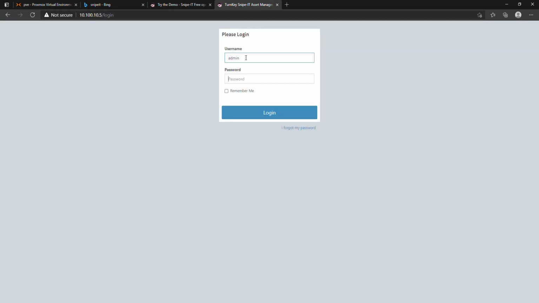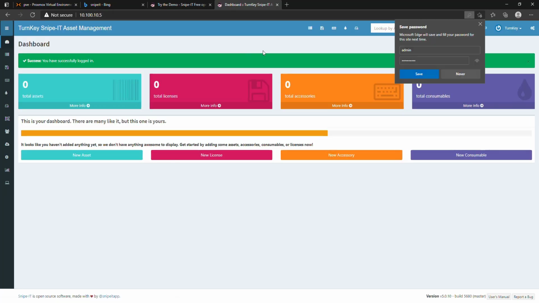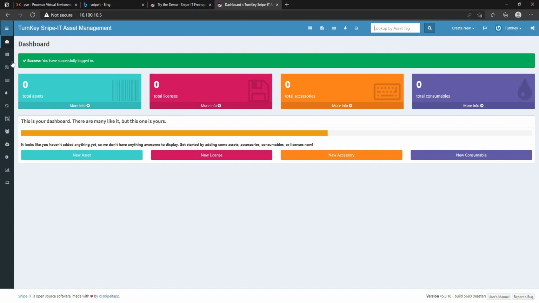Let's log in. Your Snipe-IT asset management application is ready to use.